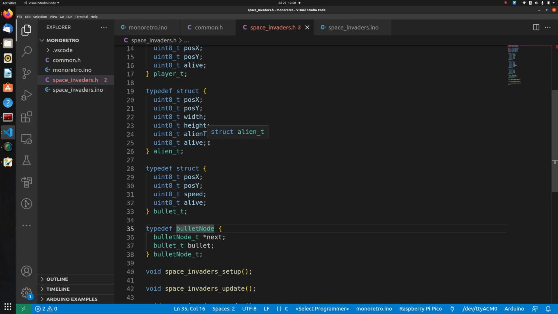For that, in C, we can maintain a linked list of bullets, where each node will be a bullet. Essentially we'll have the bullet information and also the reference to the next node. Pretty much a basic linked list. So first we define our bullet type, which has pos x, pos y, speed and alive, and we have our bullet node, which is basically the node of our bullet linked list.